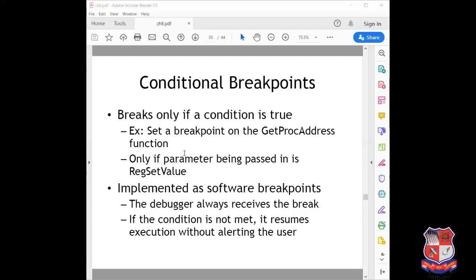But suppose that you want to break only if the parameter being passed to getProcAddress is RegSetValue. This can be done with the conditional breakpoint. In that case, the condition would be the value on the stack that corresponds to that first parameter. Okay. So when you set a breakpoint based on some condition or based on some parameter, at that time the conditional breakpoint is very much useful.